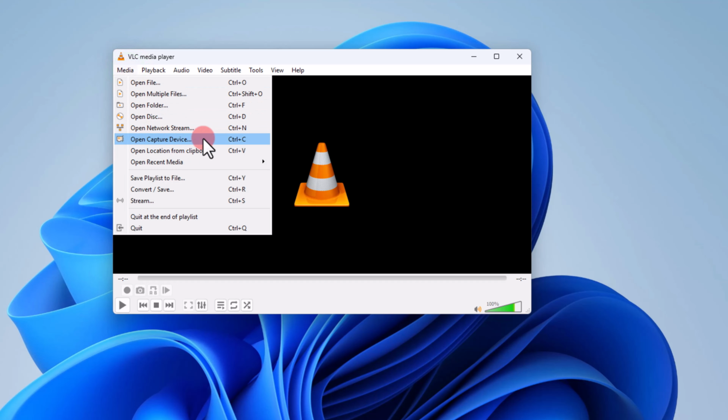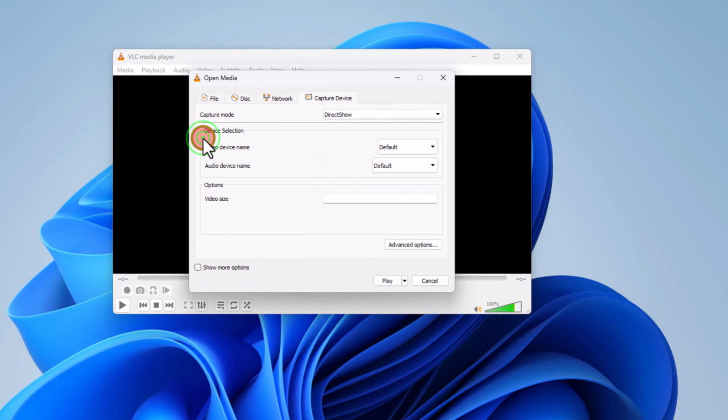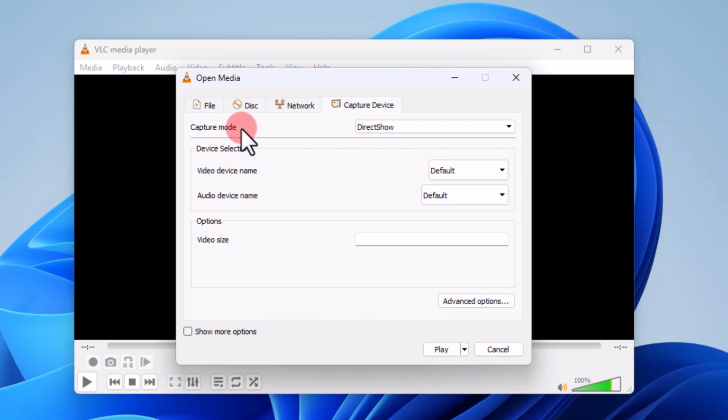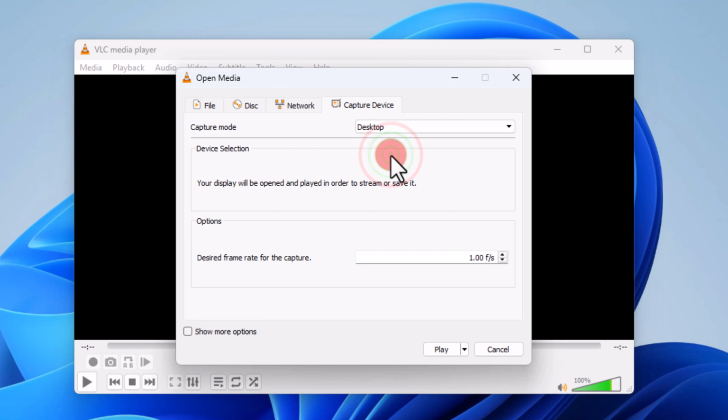then you get Open Capture Device. Press on it, then you get this interface. Select capture mode to select Desktop. Okay, and you can see the frame rate, FPS.